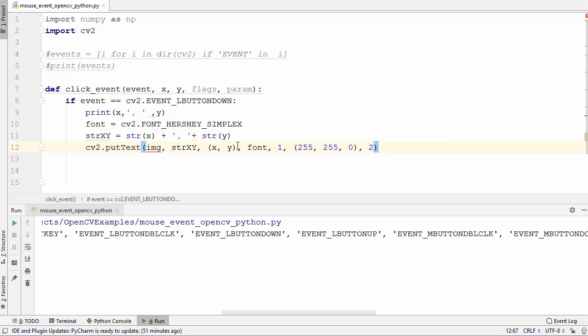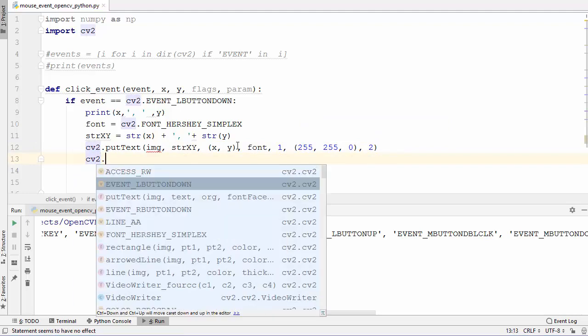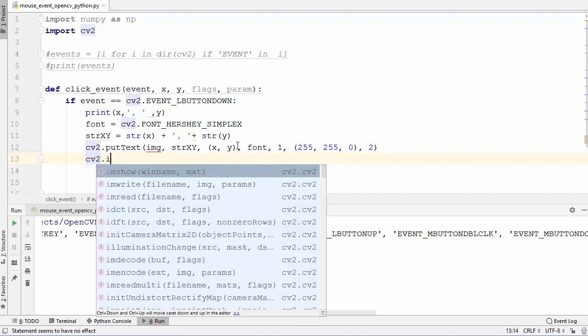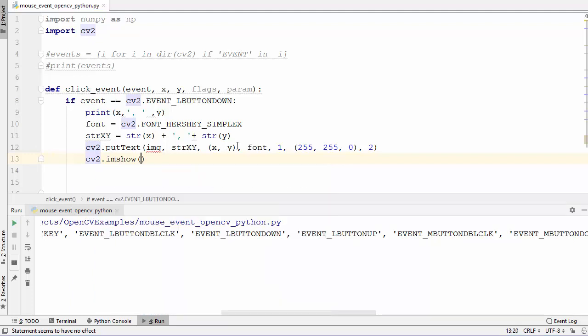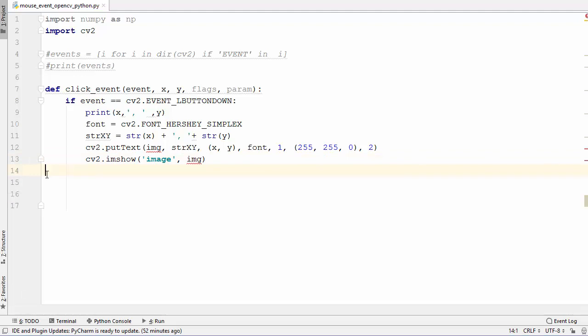And then we will show this text on the image using cv2.imshow method. So I'm going to just write imshow and then the name of the image window, for example image, and the image itself, which is img. So right now this is showing error to us, but when we will call this callback function using a standard function called setMouseCallback, then this error will go.